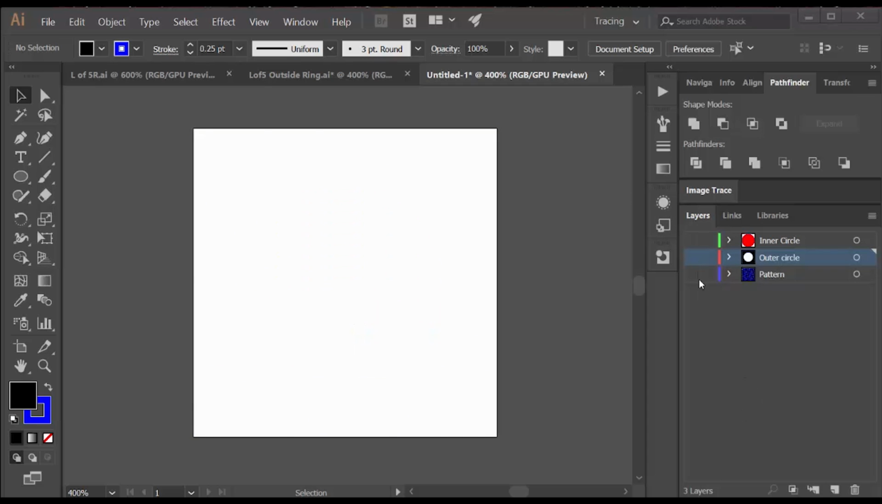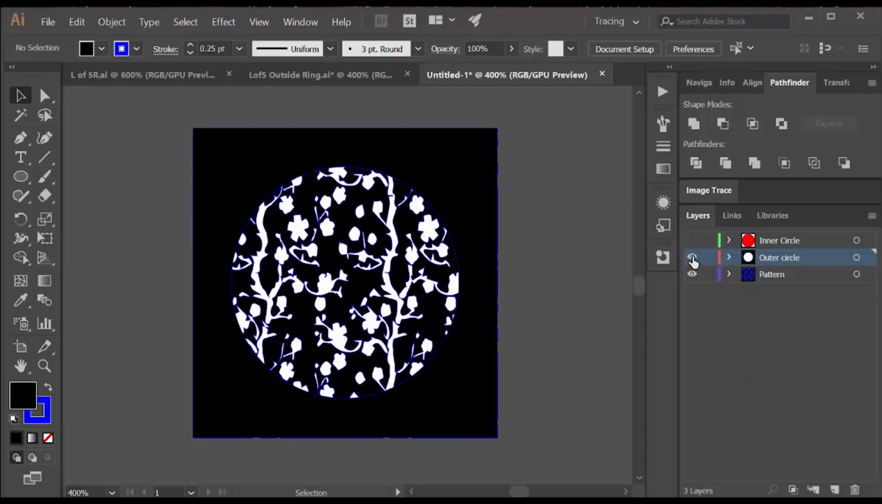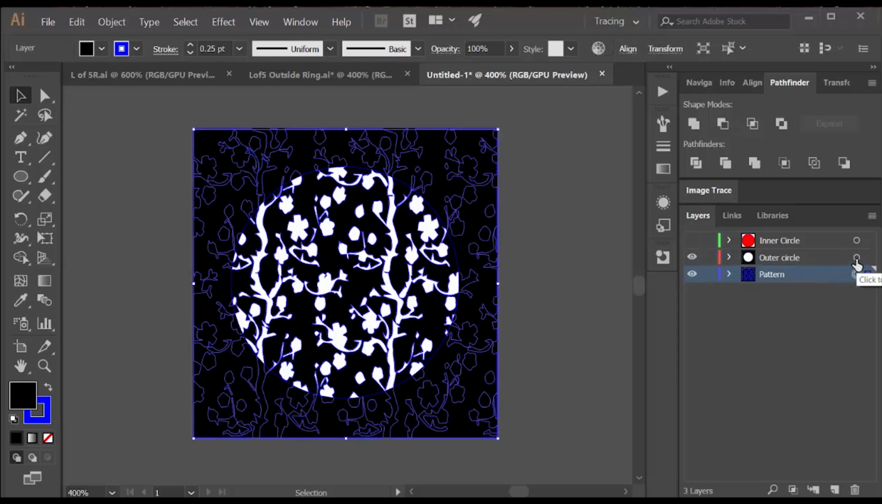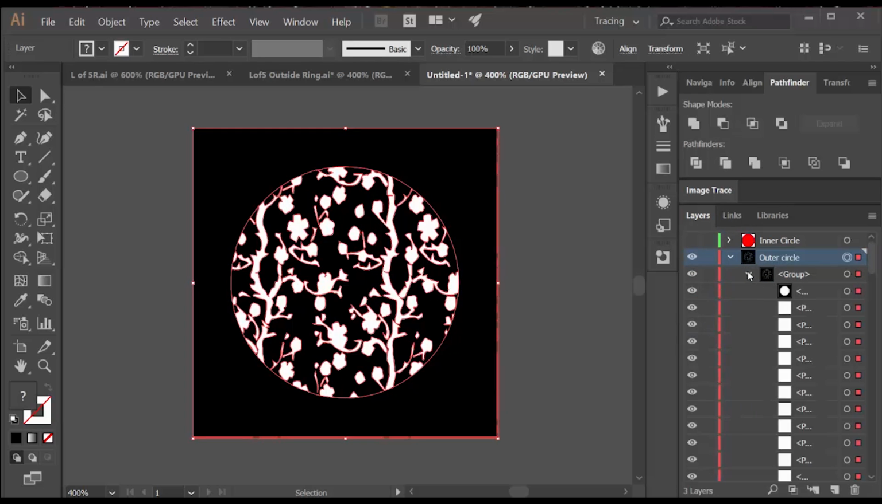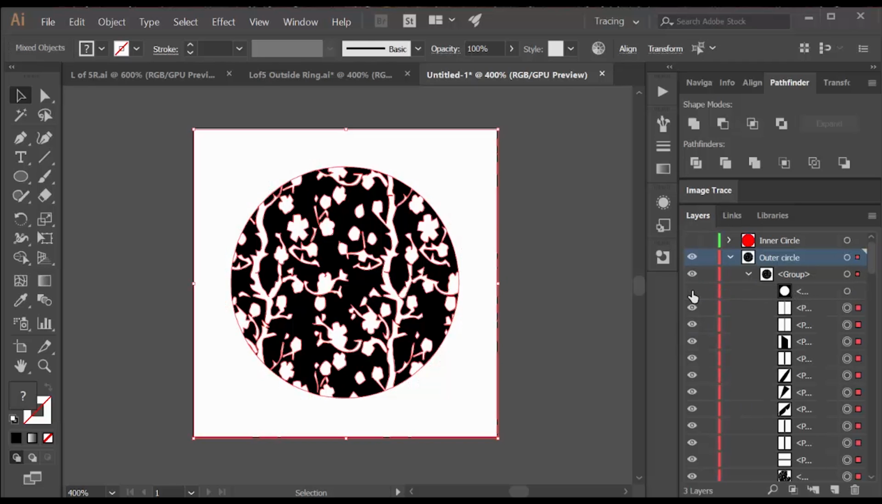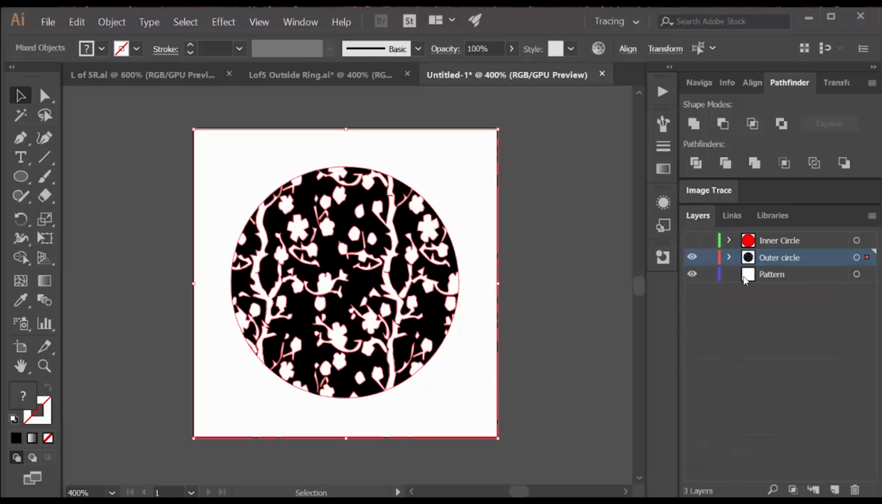So here's how I use these three layers to create the effect I want. First, I select both the pattern and the outer circle. I go to Pathfinder and I say trim. And when I expand that layer now, I can see that I've got all the elements I want plus that outer piece. And I can just turn that off, and I'm just left with the pattern inside that circle.